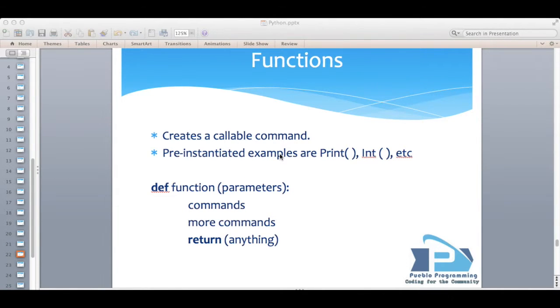In today's video, we're going to be looking at Python functions. A Python function is basically a callable command, and some pre-instantiated examples are the print function, the integer function, the string function, among others that we've already gotten used to.